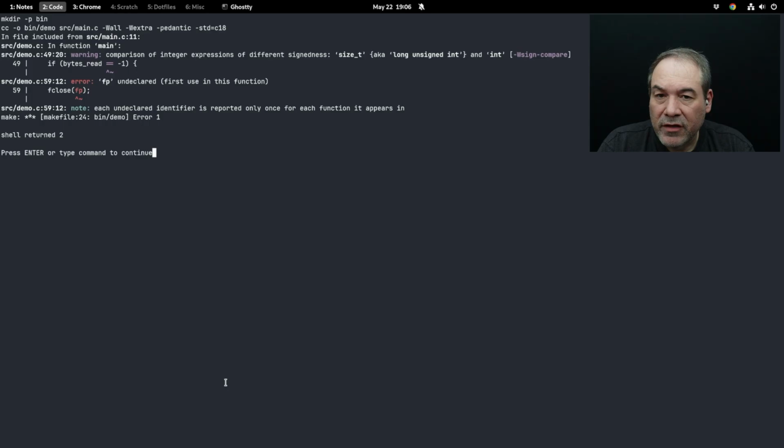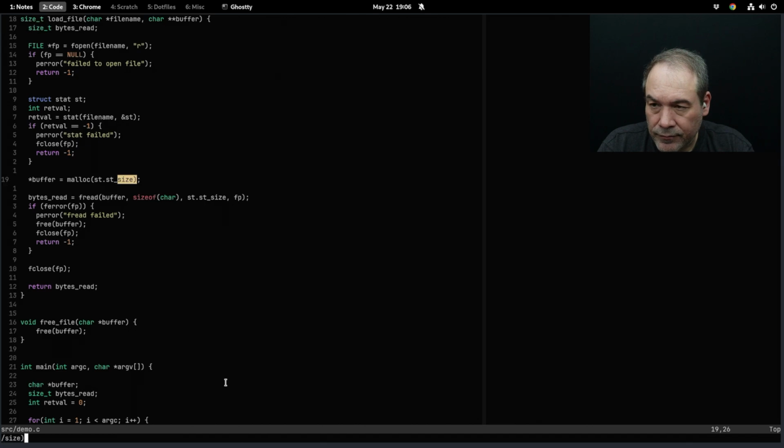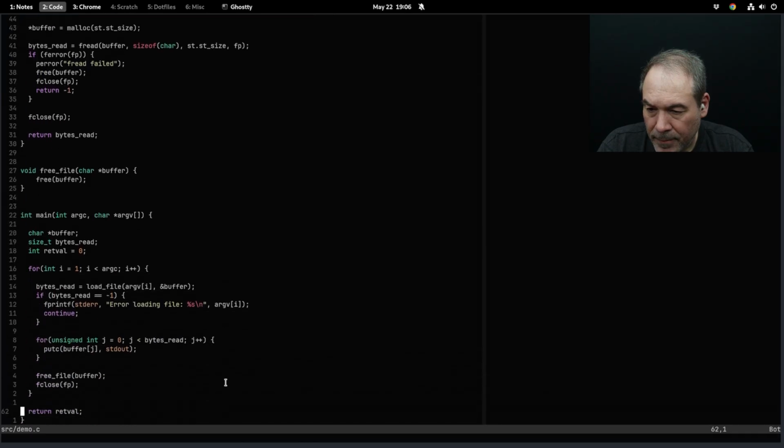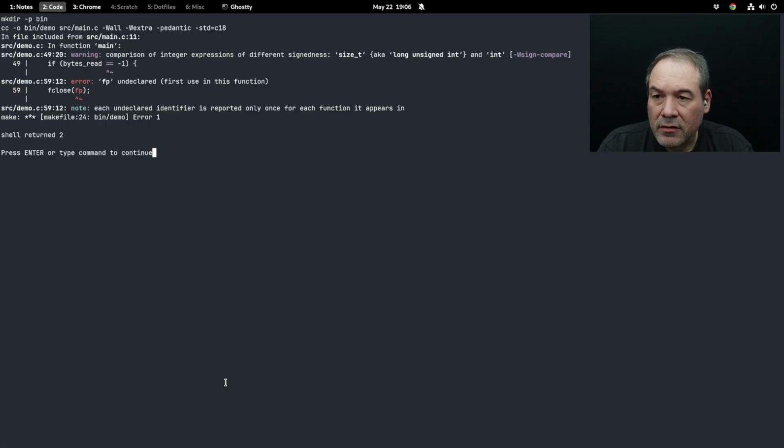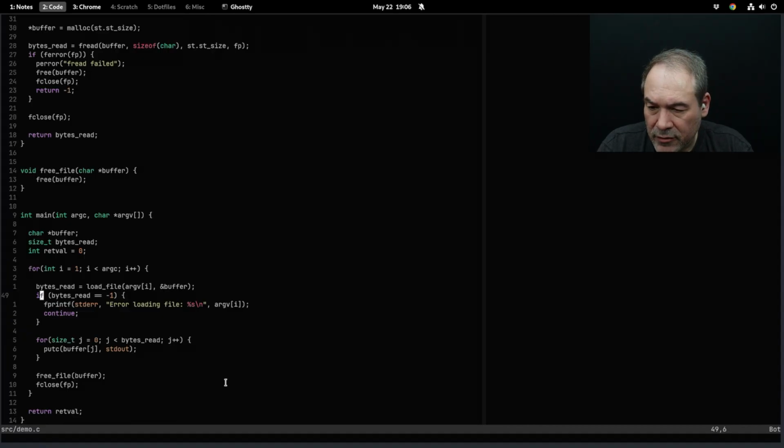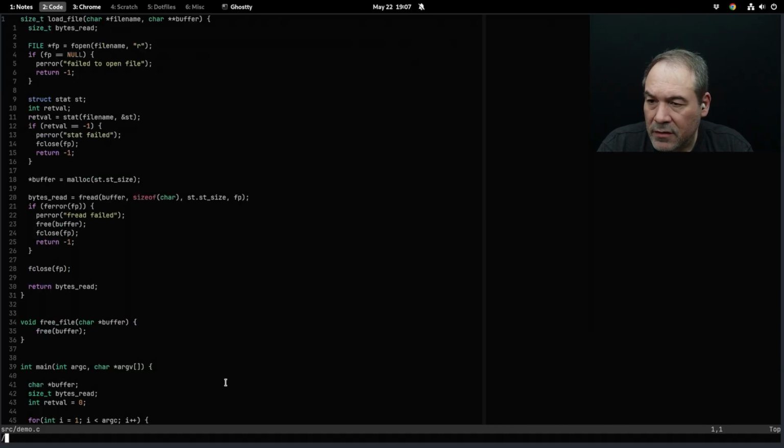What do we got? Comparison of an integer with a size t. Okay, so that is on the bytes read, right? Bytes read is a size t, but then that one will be fine, but it'll be this one because I have it as an unsigned int. And so, right? Comparison of integer. Okay, so this is on 49. Let's just go look. If bytes read. Oh, its assigned value is why. Size t.